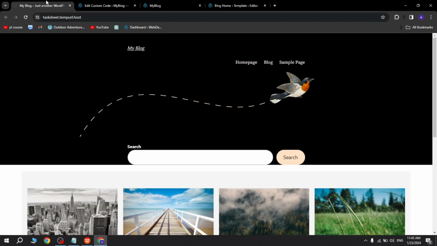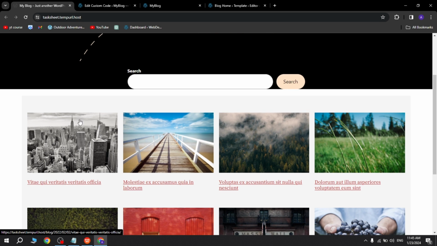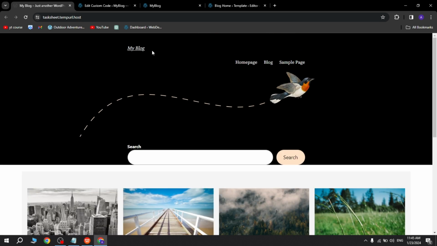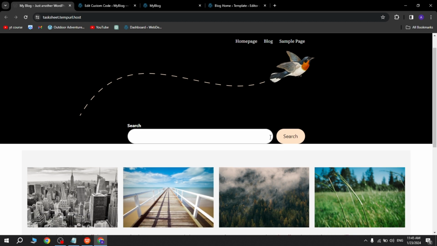Now, if you go to your site, this is your site. It contains an image with my blog. We need to replace it with the WordPress logo. It contains some navigations, an image, and a search bar. But the thing is, it contains border. It contains some border radius.